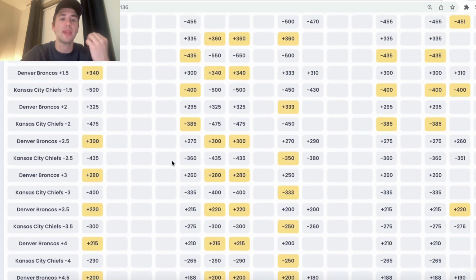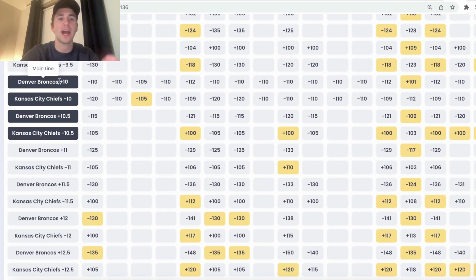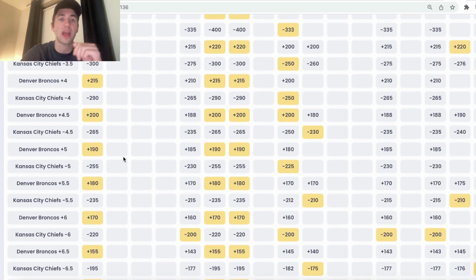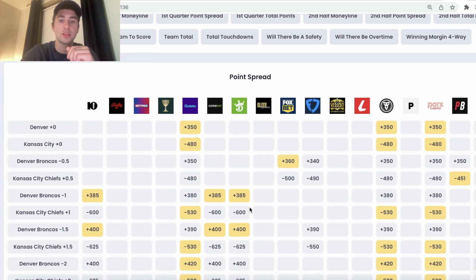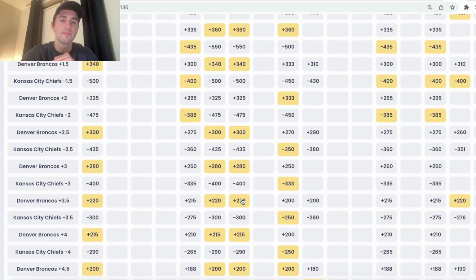Now, one thing you may not have known about OddsJam is we highlight for you what are the mainline markets and what are the alternate markets. So a lot of sports books, they'll have the main line, which is typically around minus 110, and they'll have an alternate market, right? Like on DraftKings, you can see right here, if you want to, you can bet on the Broncos -1 plus 385, but that is not the main point spread. That is an alternate market.